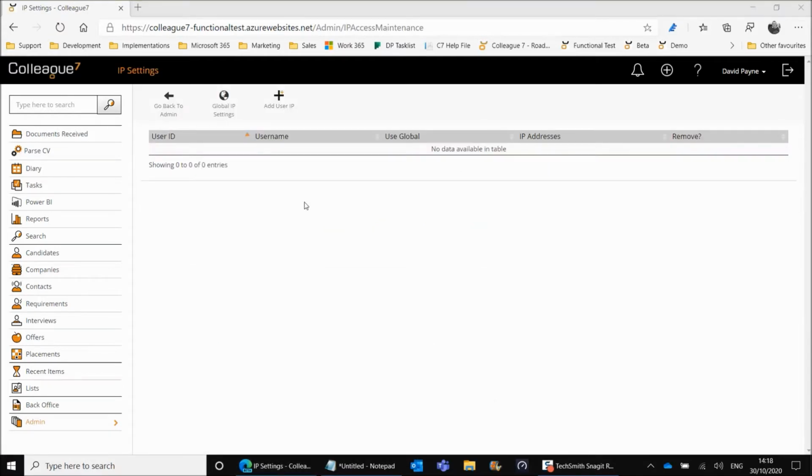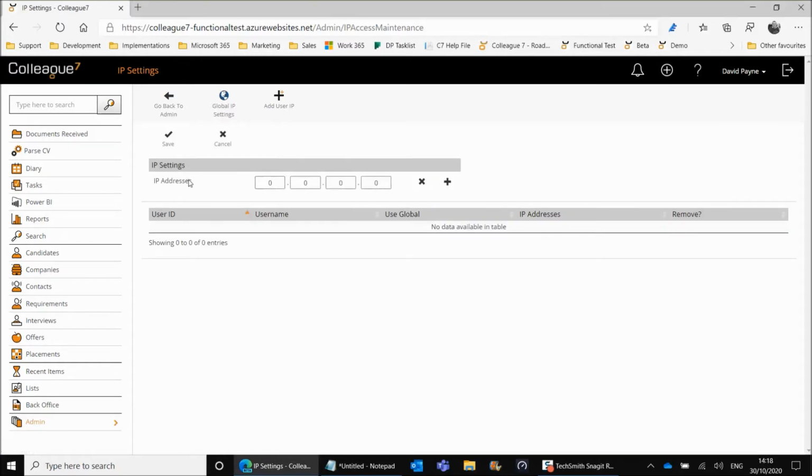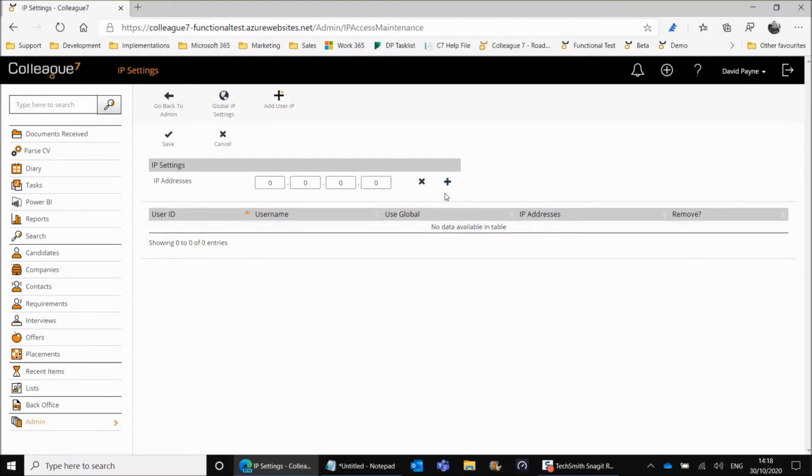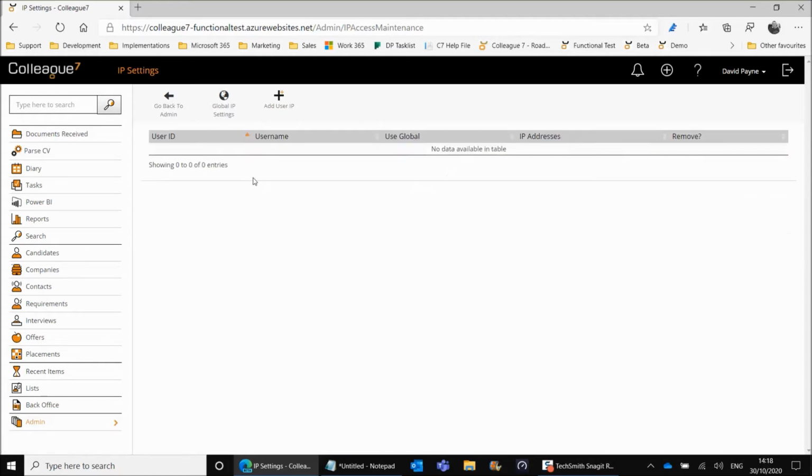So within IP settings, what you'll see is you've got two options, one being global IP settings and another option being add additional IP setting. Global IP settings are the settings that you would apply to all users. So if you wanted to have the IP addresses of all of your different offices, for example, then it's within here that you would add in those different IPs, and you can click plus there to add as many extra IPs as you want to add. But ultimately, you'd add in your IP addresses within here for your different offices to associate to all users.